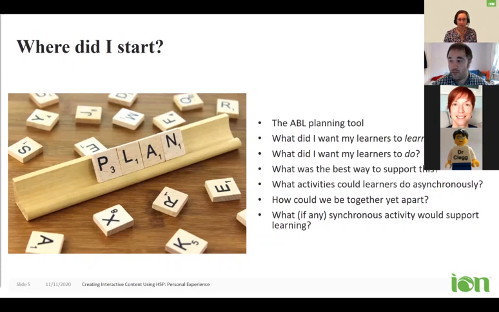And what's the best way to support it? Again, with the H5P content, there are lots of different options of things that you can use. So I was trying to think, what's the best activity to put in at this stage to help people really apply the learning and to really get the content squared within their own mind.